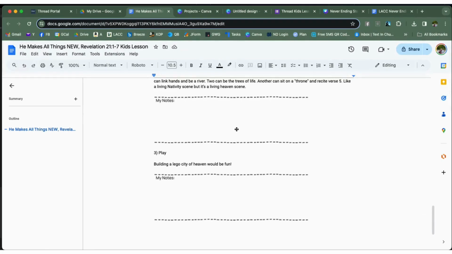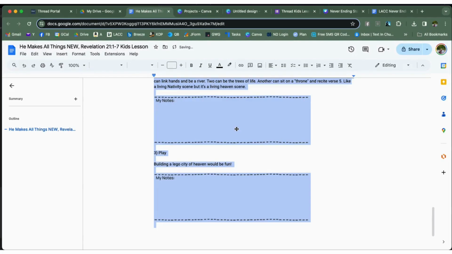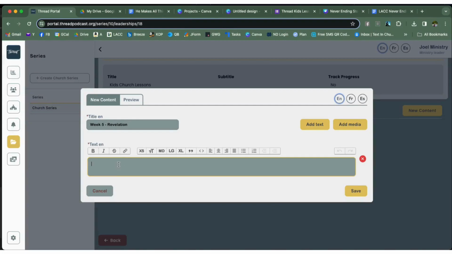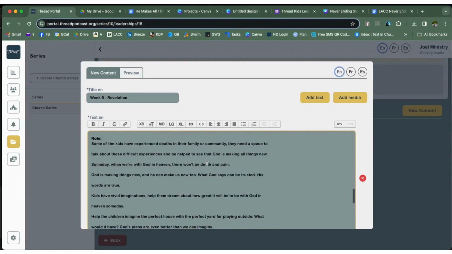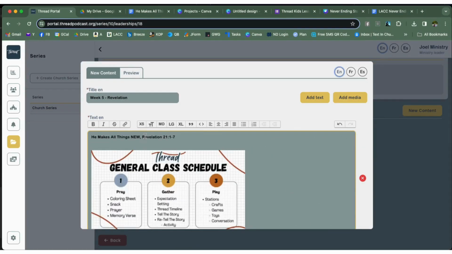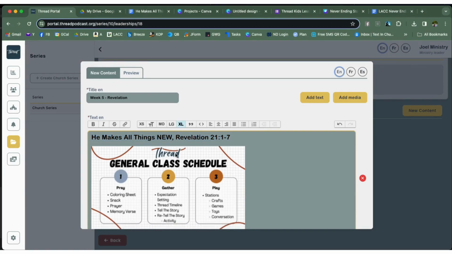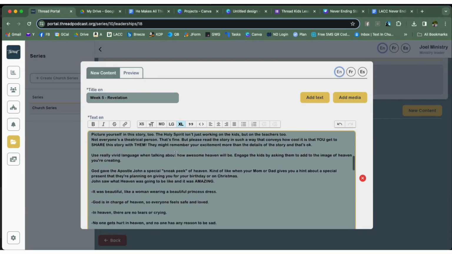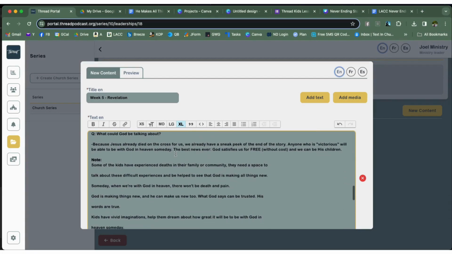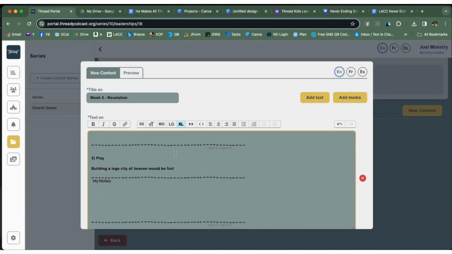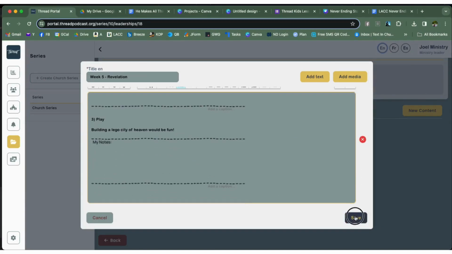We'll get there eventually. And then when you put it back into the Thread portal, it copies the format and the images for you. You can play around with it, make it look a little nicer, bold it, increase the font size as you see fit. You've got some pretty good resources there. You can add hyperlinks to that.